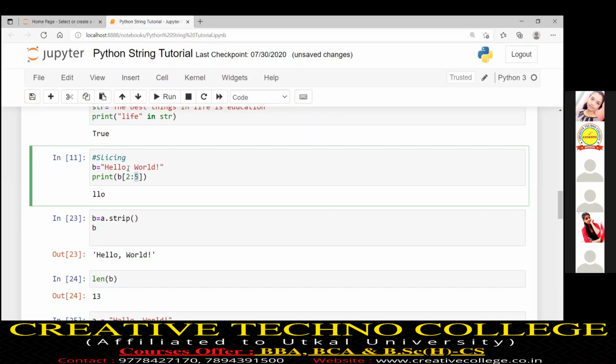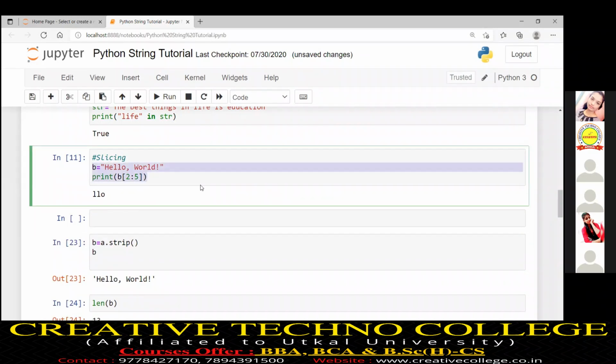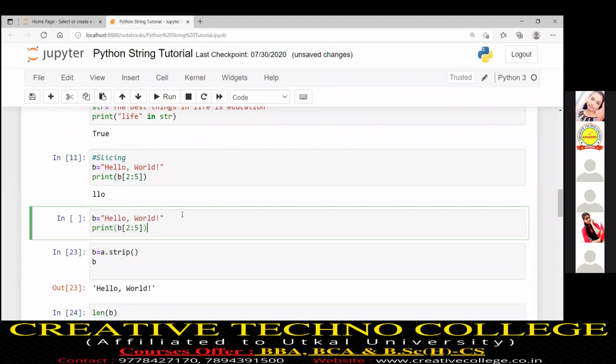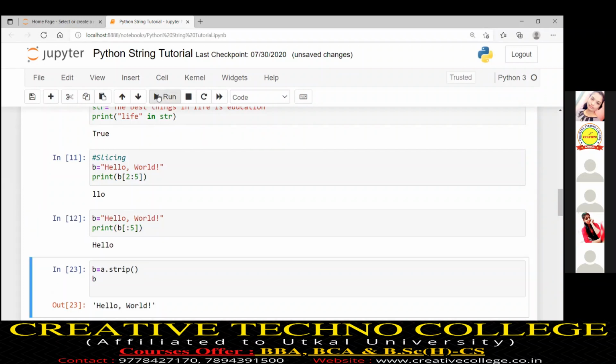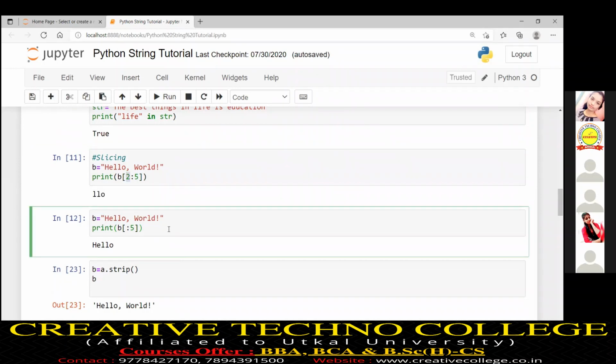Clear? Suppose I write the same thing, B colon 5 with the 2, simplified. First you got hello, then remember, what is the meaning of 2? From the 2 index character onwards, that is LLO. So it is called the slicing operation. We can retrieve a portion of a string, that is called slicing.